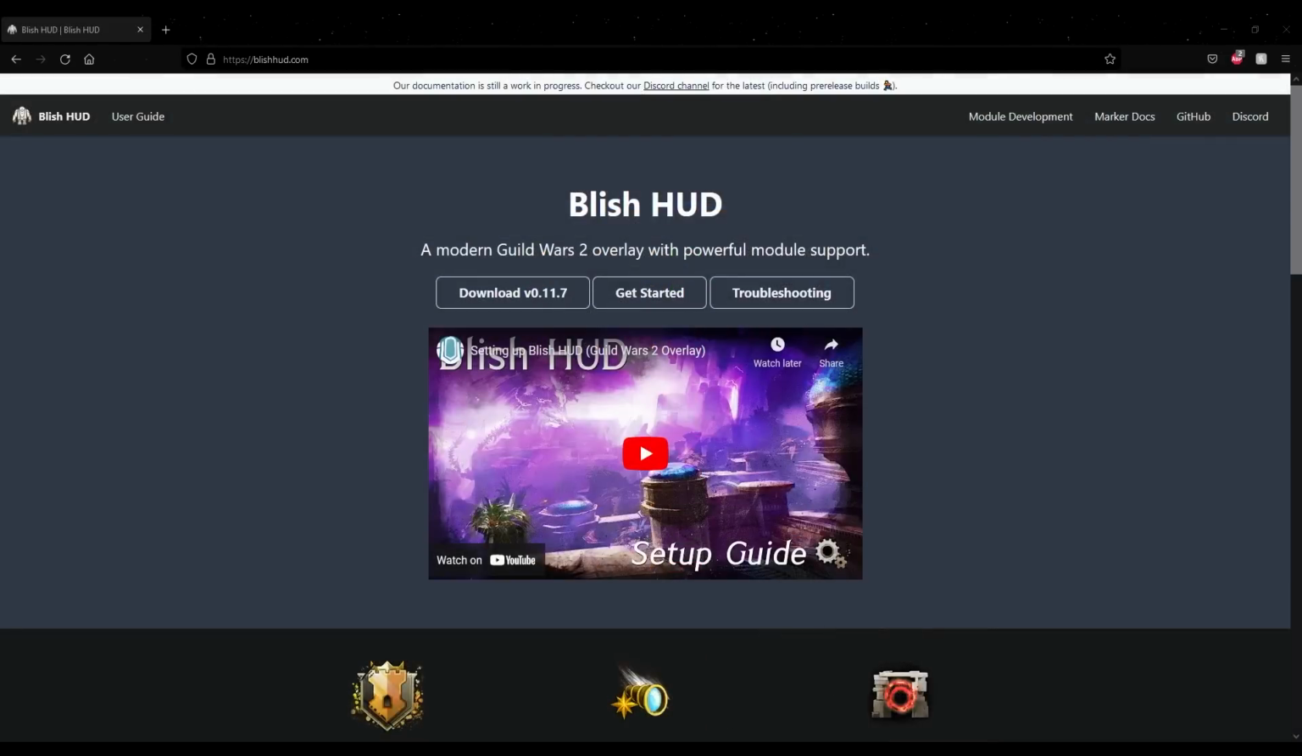Now we'll move on to add-ons. Just as a disclaimer, these may or may not work with the Steam version of the game. Hopefully in the future, the developers of each add-on will address any compatibility issues that exist for Steam.